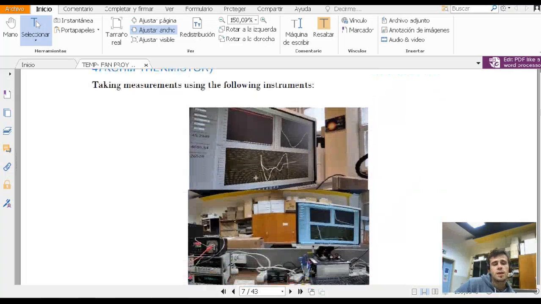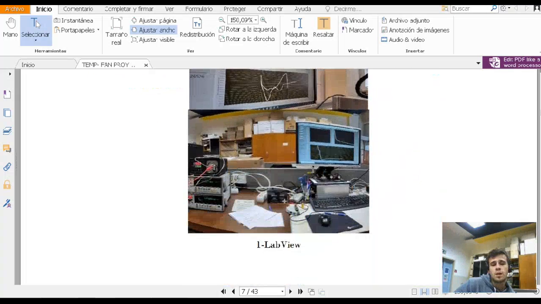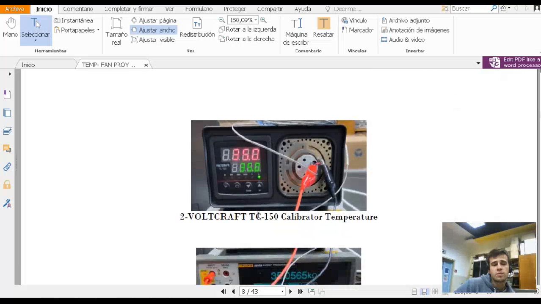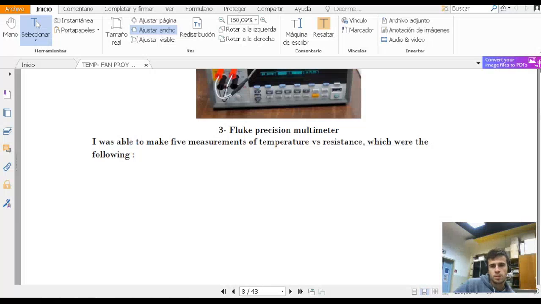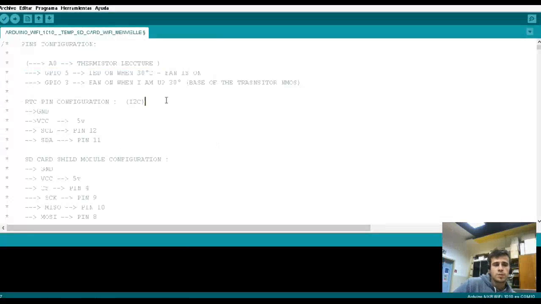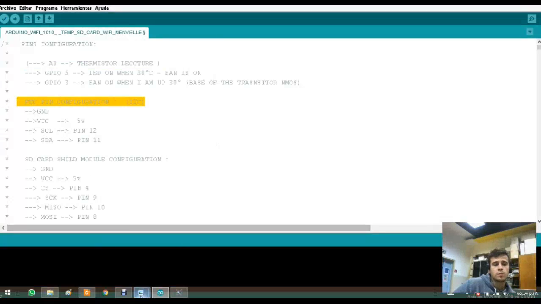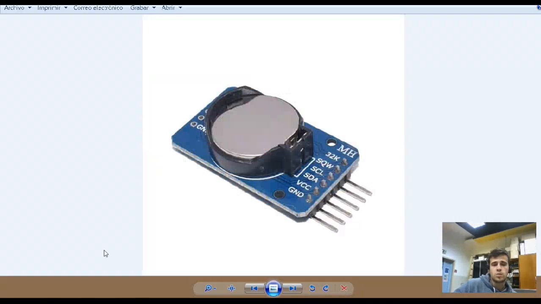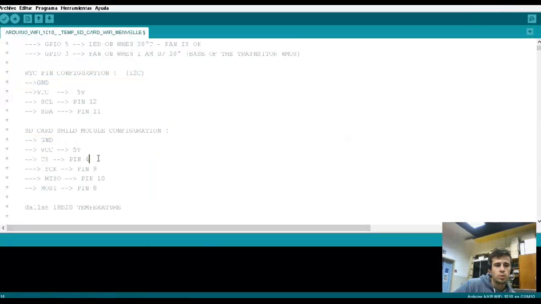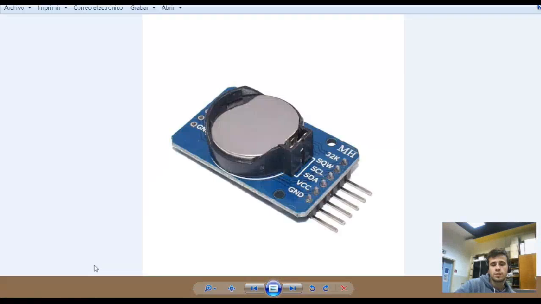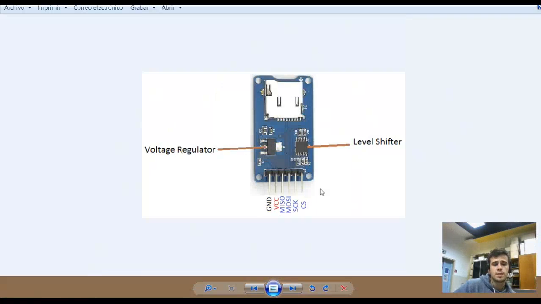Also, for more precision, I was using LabVIEW with these machines to have the same measurement of the temperature at the same time. Then you can see these are the pin configuration of the RTC that I'm using. The module is like this one. This is the RTC module. Then the SD card shield pin configuration: here you have 5 volts, CS is pin 4. This is the card shield with these connections that I'm using to save my temperature measurements.